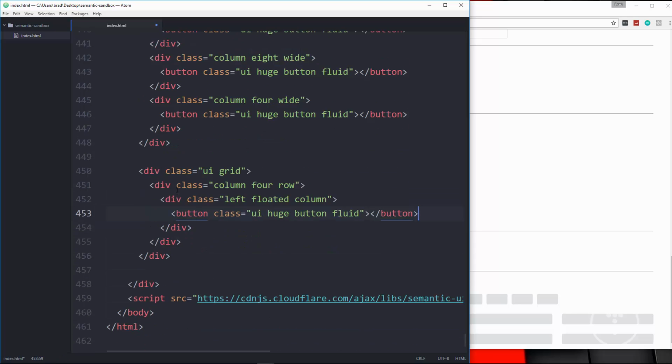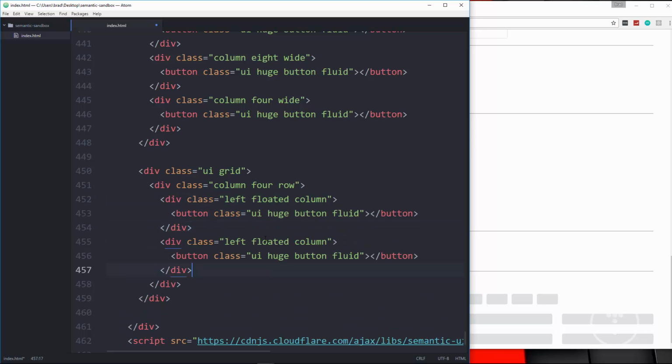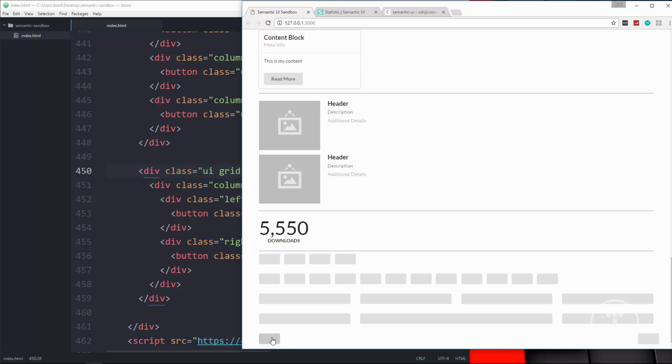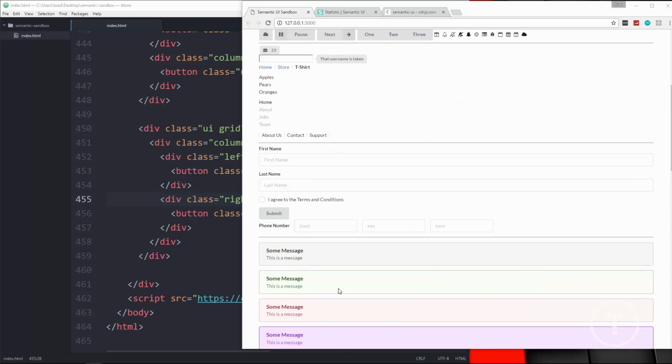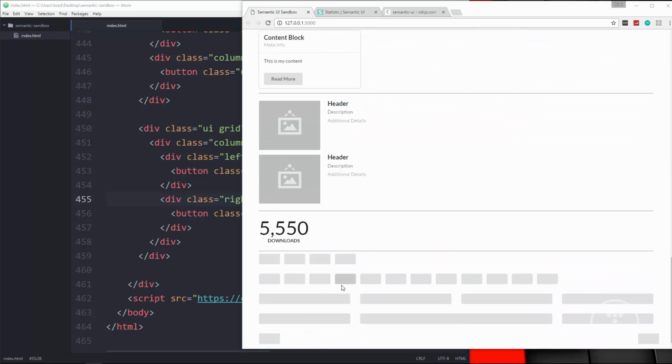Okay, then I'll just copy this, and then same thing except we're going to float it to the right. Alright, so let's see what that gives us. And you can see we have both columns, one to the left, one to the right. Alright, so I think that as far as the cheat sheet here, that's where we're going to stop. We did quite a bit.